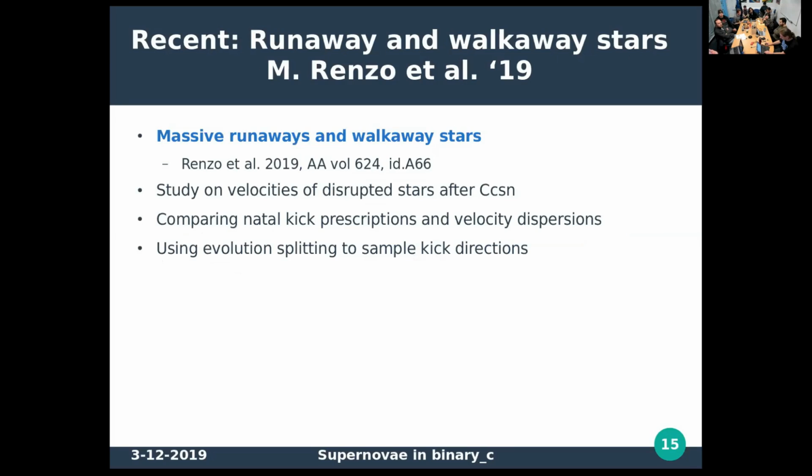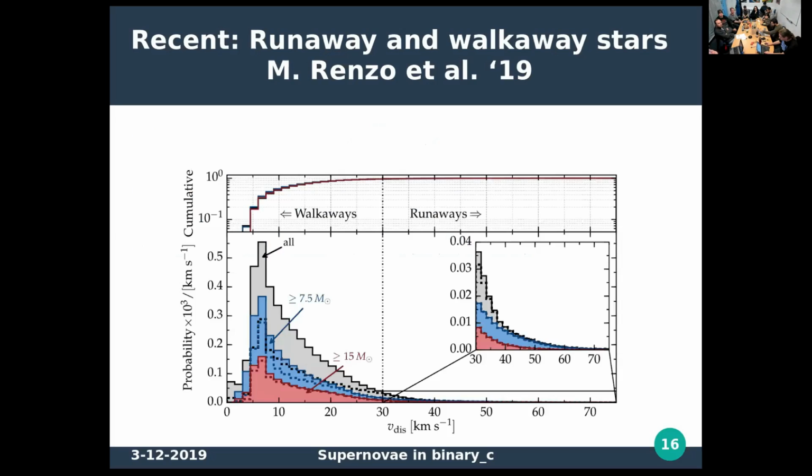Then there was a paper by Mathieu, also from this year, where he studied the velocities of disrupted stars after a core collapse supernova. He did this by comparing natal kick prescriptions, the thing I talked about, and velocity dispersions. He also used the evolutionary splitting to sample a lot of these kicks. One of the key plots of this work shows that a lot of the systems are walkaway systems. They don't go that fast, they don't have high velocity, and only a small fraction of these are real runaway stars.